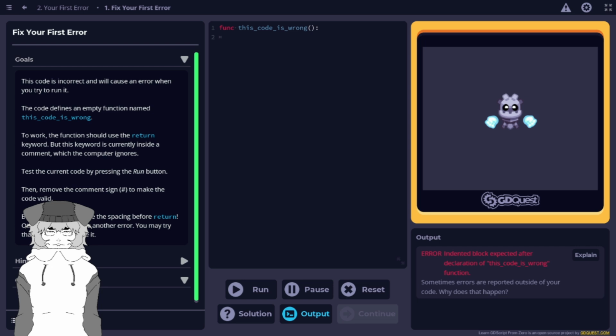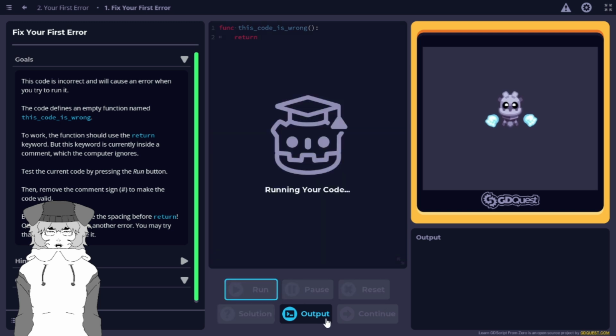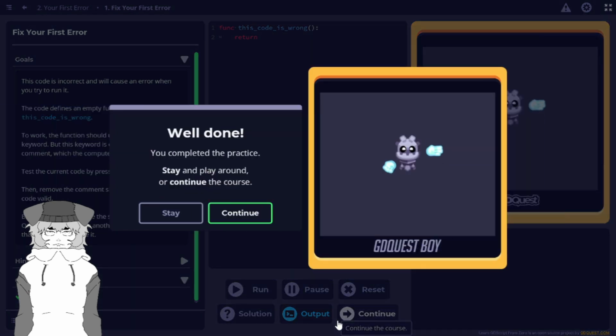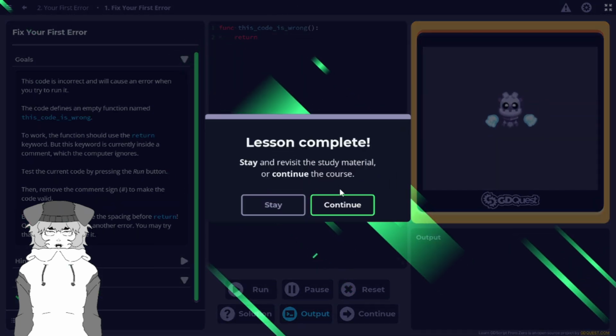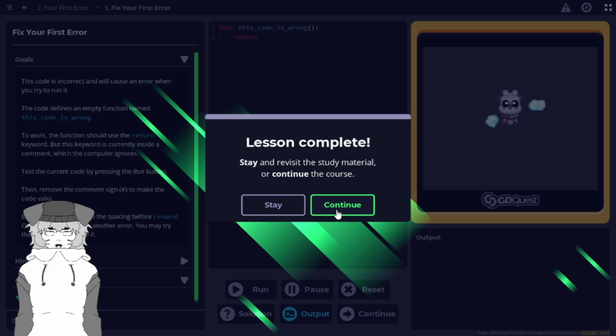So this is where I actually have to start thinking. So the code is incorrect. The code defines an empty function. It has to use the return. So we're just case sensitive. There we go. Return. So run. Okay, that's literally all it was trying to teach us, is that you have to have a return there.